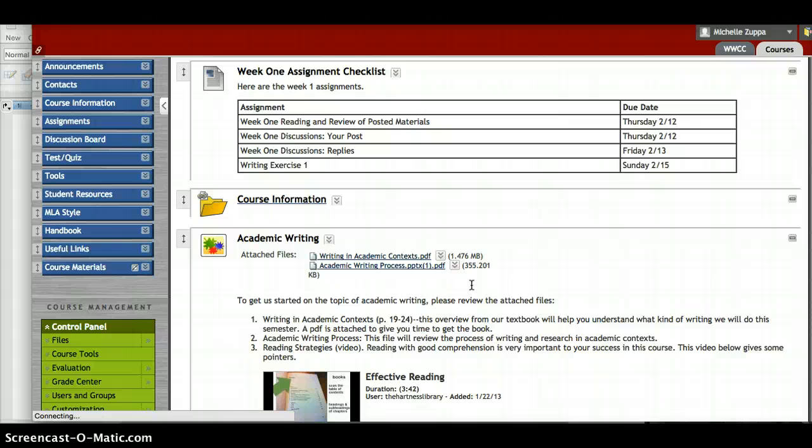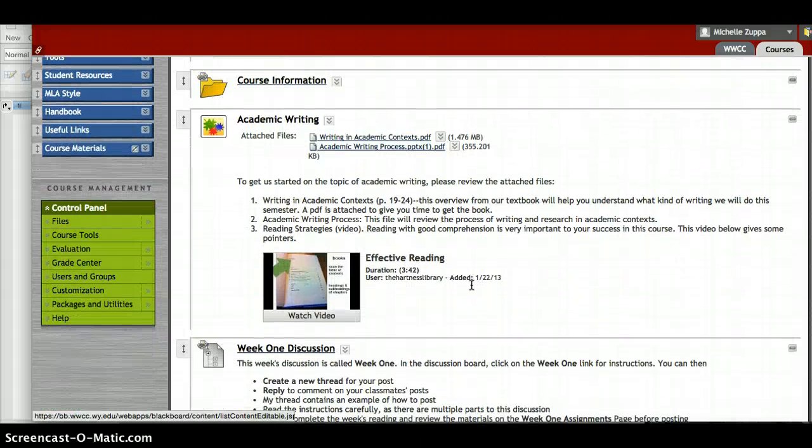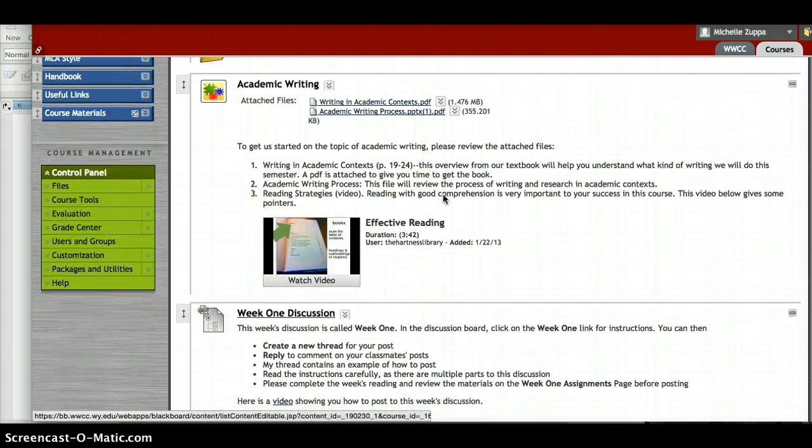After you're done with the course information, we have another lesson on academic writing. This is a PDF of the pages I'm assigning from the textbook, so if you have the book, you don't need to bother with that. And then there's a short PowerPoint on the writing process itself.